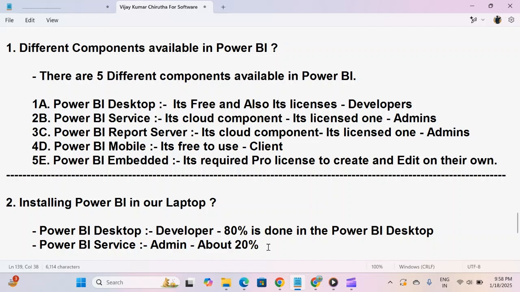So if you are choosing to be an admin, your work is almost 20% to store, manage, and maintain the data and share the data to the clients. But developers work almost 80% of your work at the Power BI Desktop level. So Power BI Desktop plays the major role in Power BI. So we have to understand what is Power BI Desktop, what options are available, what different concepts are available, how to use them, and how to implement them in real time. We are going to see one by one in the future classes.